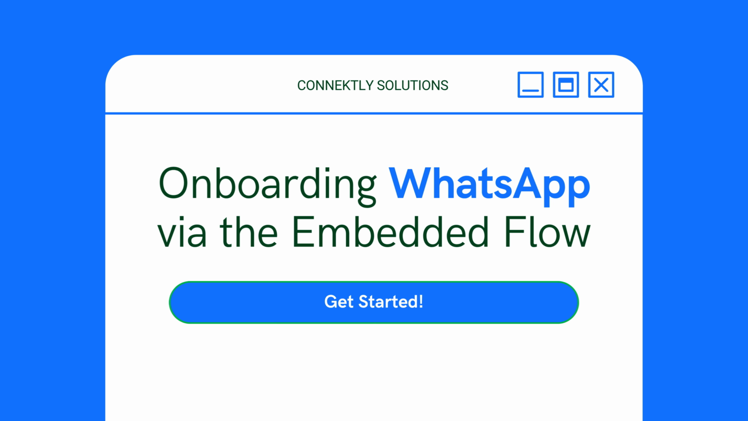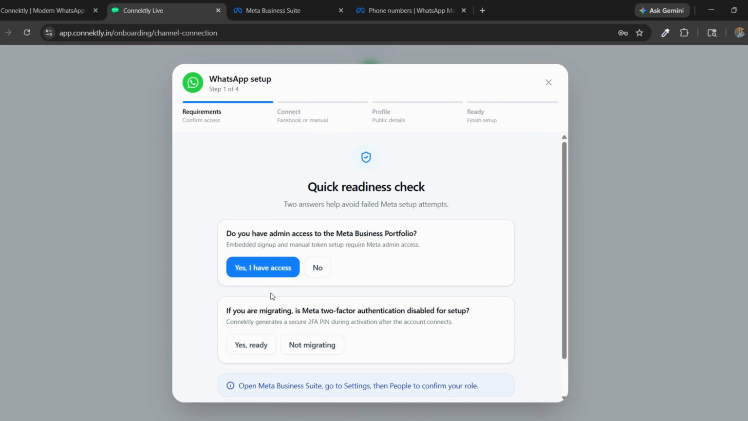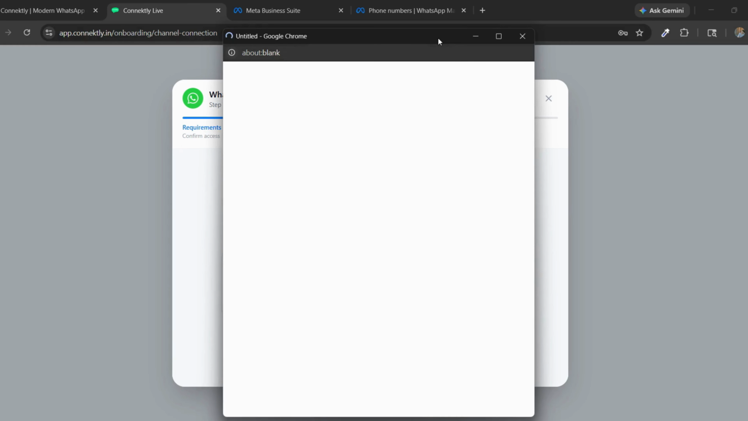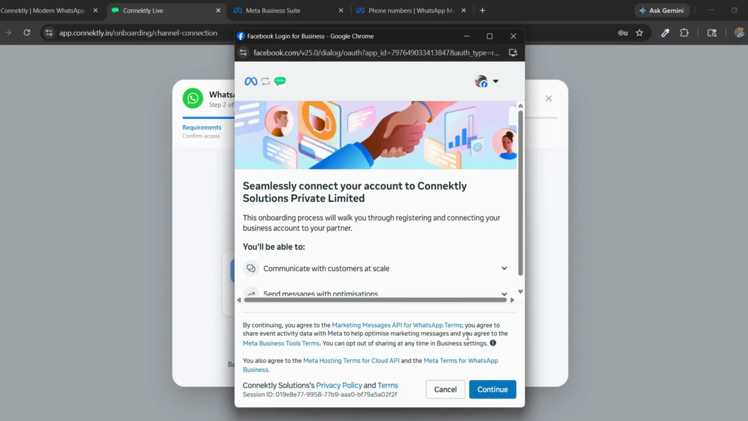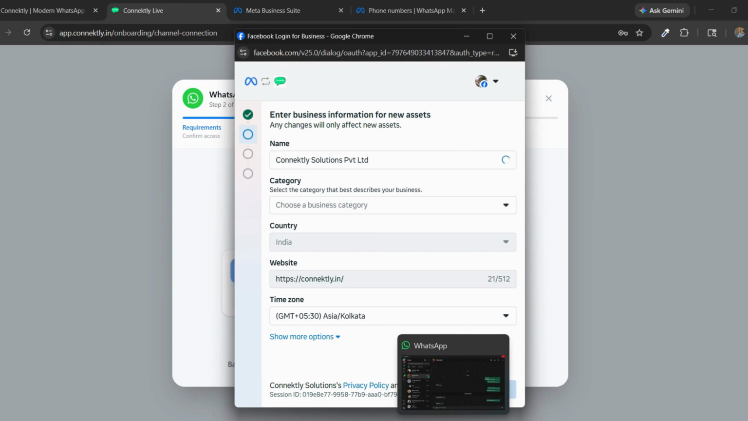Today, we're going to walk through exactly how to connect your WhatsApp business account to Connektly using the Meta embedded signup flow. To get started, simply click on the Continue to WhatsApp button and select Continue with Facebook to securely log into your Meta account. Once the pop-up loads, you'll be prompted to select the business assets you want to share. Choose your Meta business portfolio from the drop-down and select Create a WhatsApp business account.